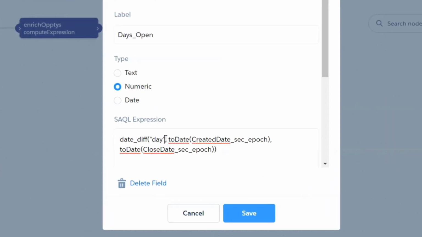I'm going to pass in the day subpart for my first argument of the date diff function to say that I want to measure the number of days. And then I'm going to take my created date, and I need to convert it into a date so that the function can use it. The docs make it seem like it's a little bit easier than that.